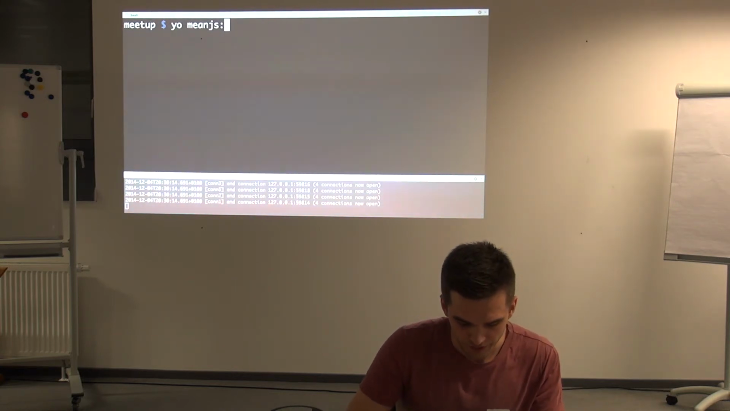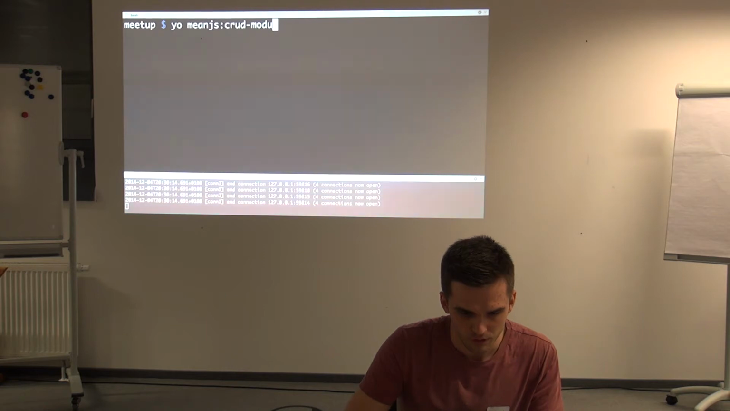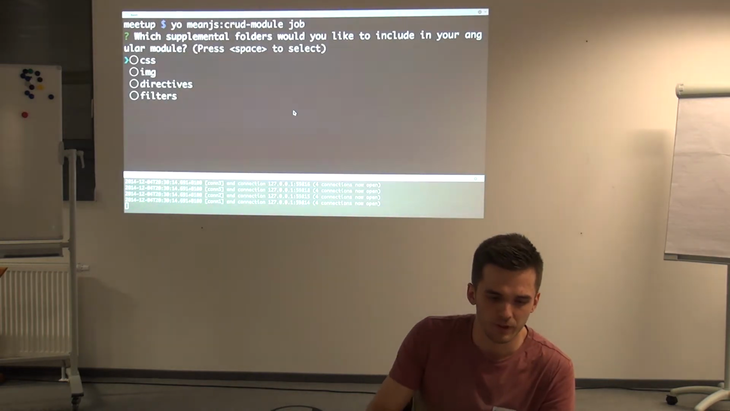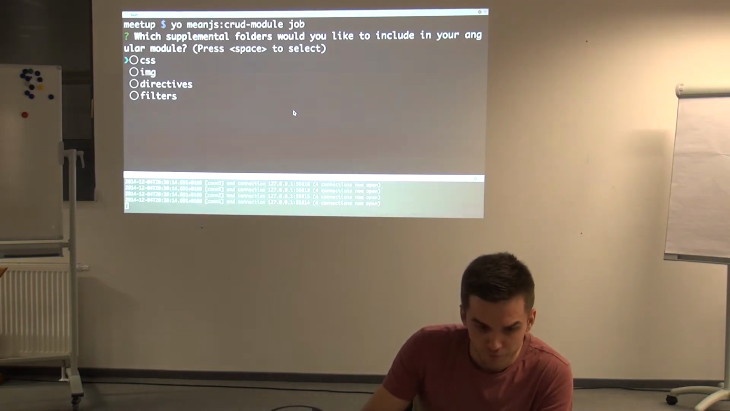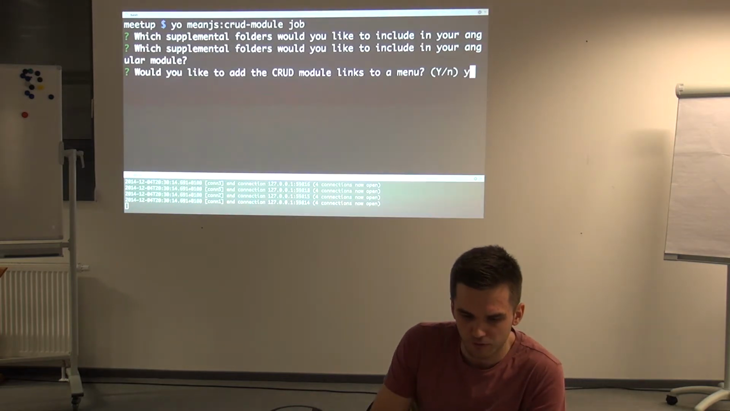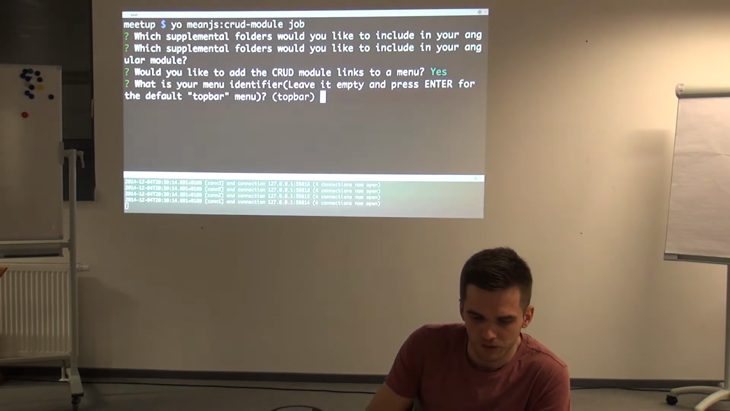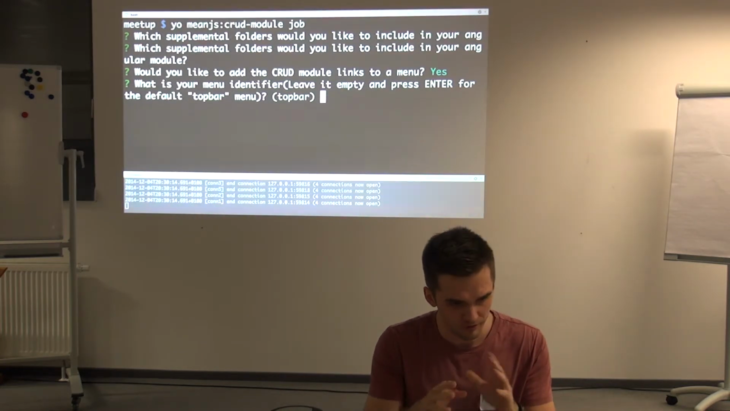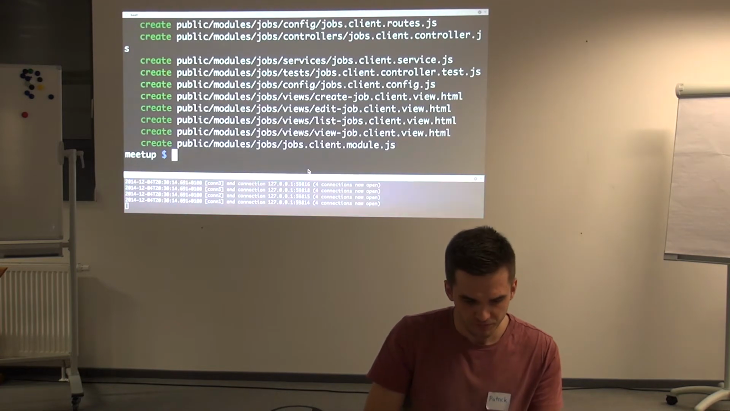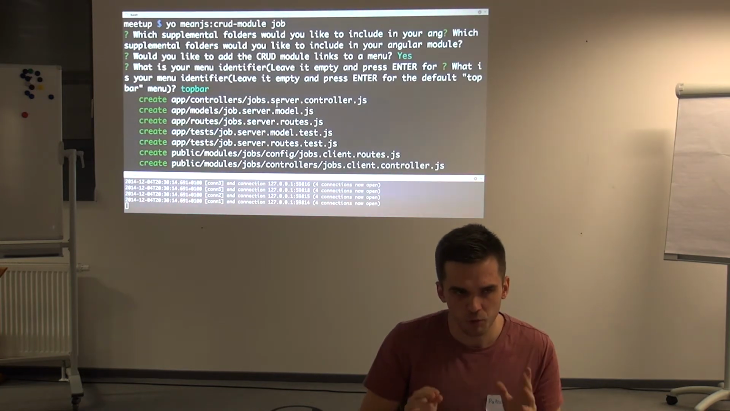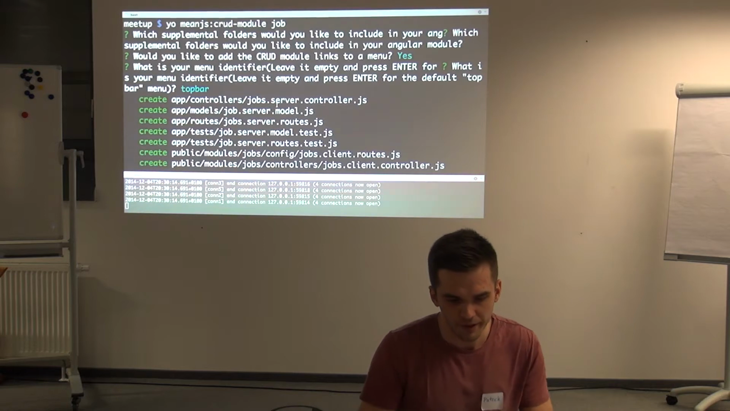And you can just say, I guess it's CRUD module, and let's say that's the job. And what this is doing, well, we don't need any supplemental folder for now. And yes, we would like module links to the menu, and we want to add it to the default menu. We only have one menu. I mean, this is really for actual production applications, so more complex ones. But the point here, what it did now for us, is we've just said that we want to add the concept of a job to our application.